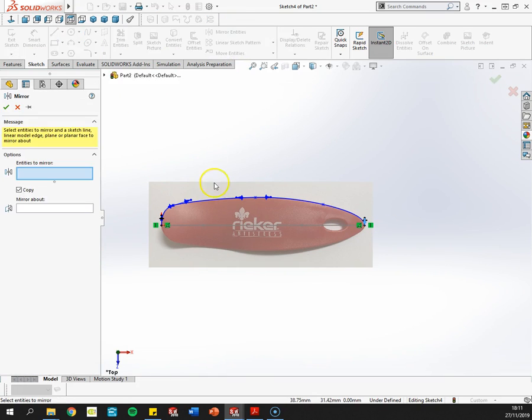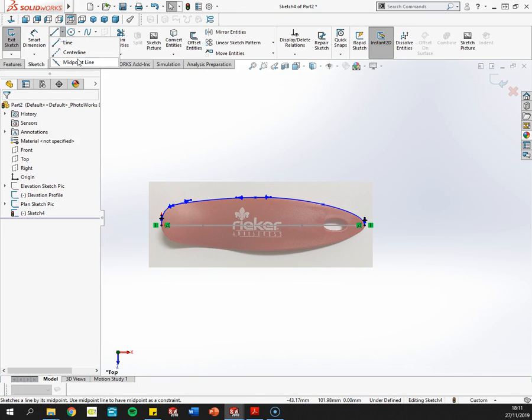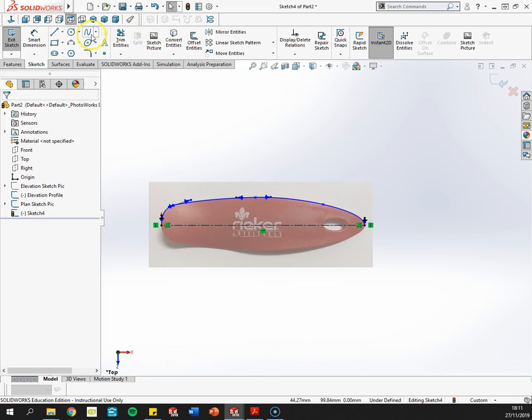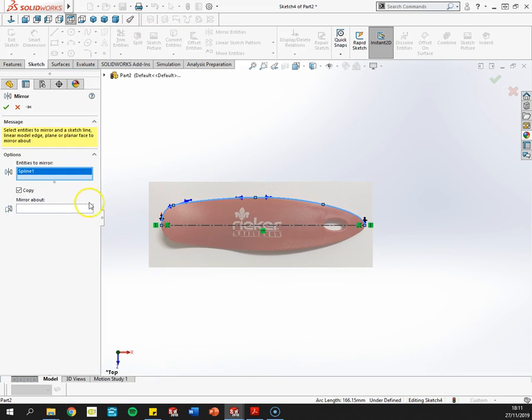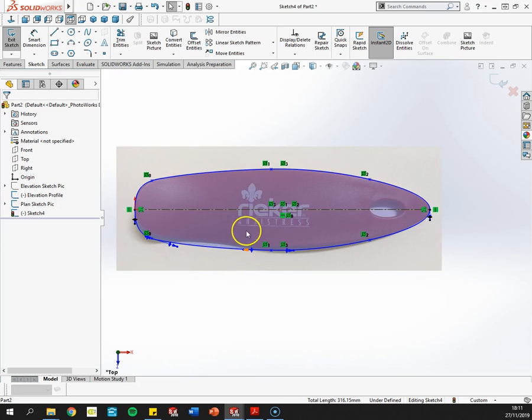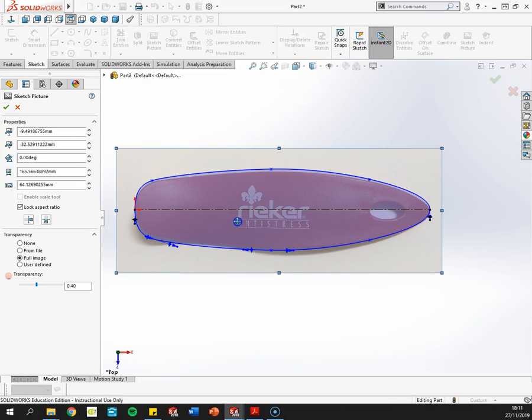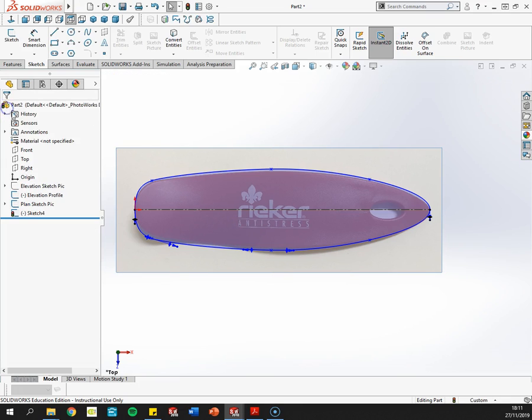Now I'm going to mirror that. I need my center line down the middle, of course. So mirror entities about the axis. There we are. Now you can see it's not perfectly matching up there. I'm not too worried about this. Maybe the photograph that was taken wasn't 100% accurate. It wasn't a perfect plan photograph. There's a bit of perspective distortion in there as well.